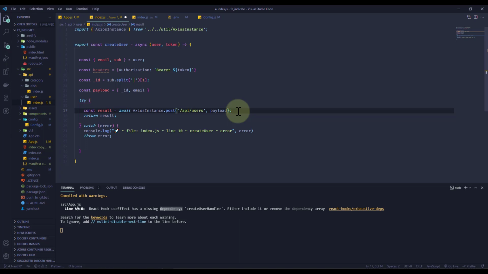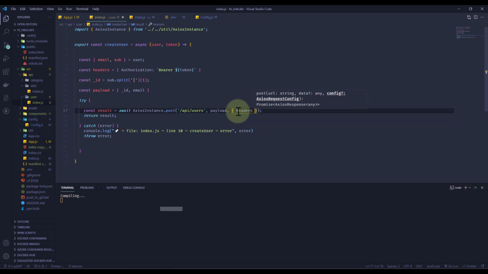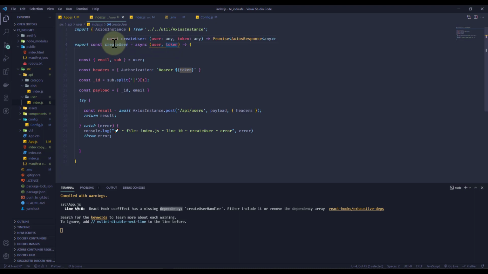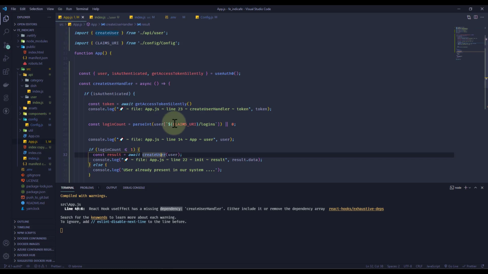What I'm going to do now is provide this particular thing as headers. Again, it has to be an object because otherwise it's not going to work. All right, super. With this in place, we're actually sending the headers over to our API. The important thing though is that we also need to pass this header when we make this create user call. So let's head back to app.js, and we are anyway getting the token here. Let me go ahead and send the token over here.